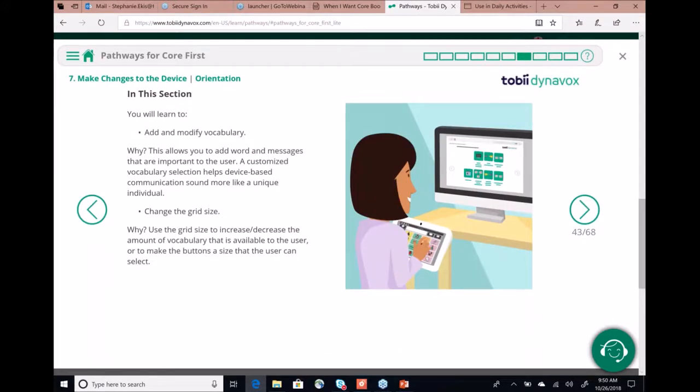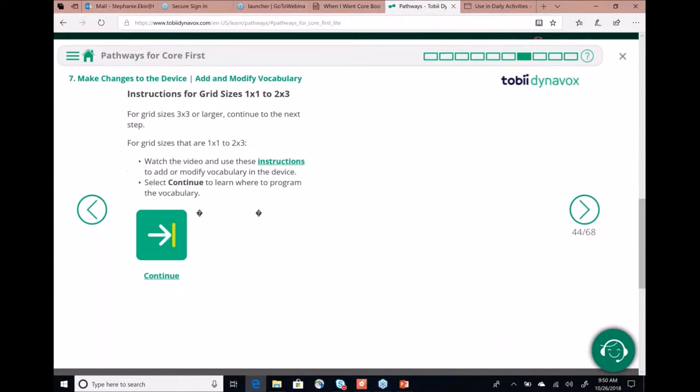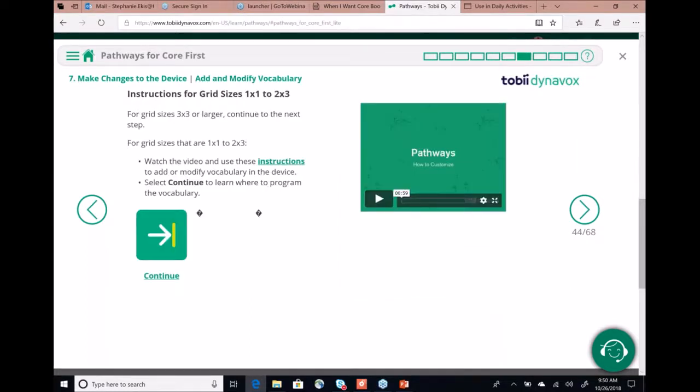So this section here teaches you how to modify the vocabulary, and I'm going to give you some examples. Here's a video on how to customize. Pathways is just a great online tool that you can use. Let me say it one more time: this is for parents, teachers, therapists, and anyone who's supporting the individual. This is your guide for how to teach the individual to use SNAP Plus Core First.